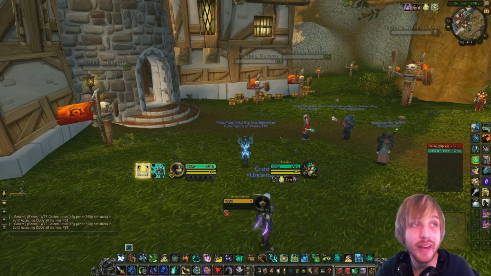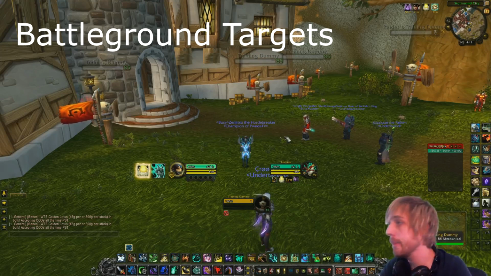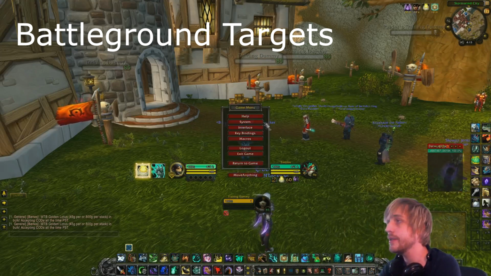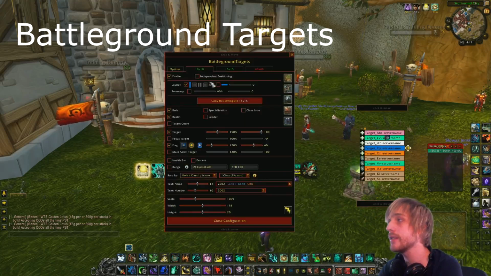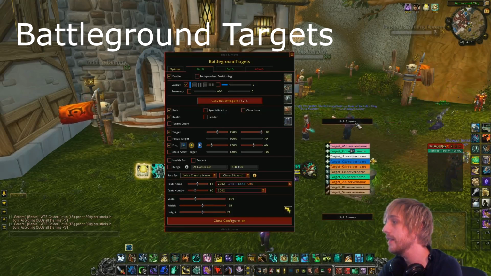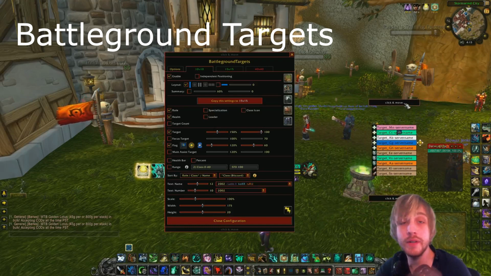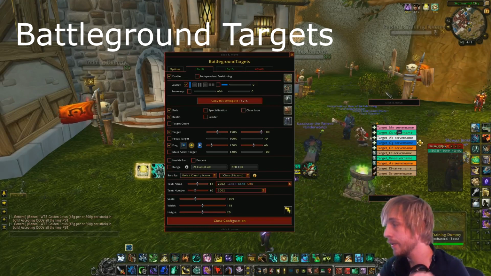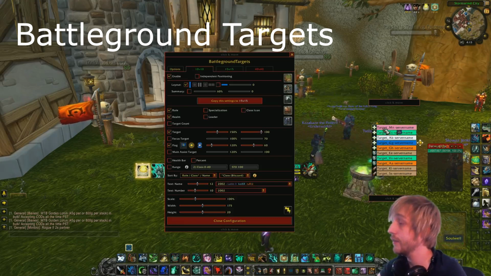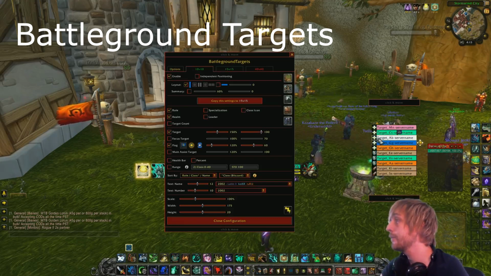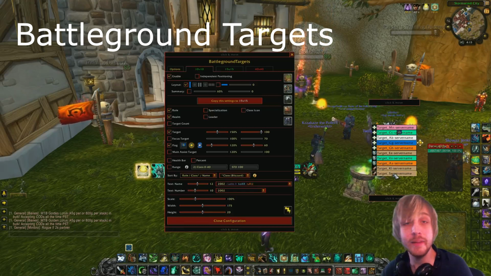Next add-on, Battleground Targets. Let's see if I can bring up a test window. Interface, add-ons, Battleground Targets. Okay, here we go. This window right here. Whenever you go into a rated BG or a random BG, this window will pop up. I have it to the right side of my screen, and it shows the entire enemy team.